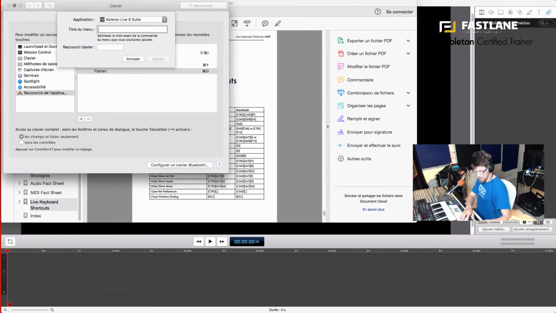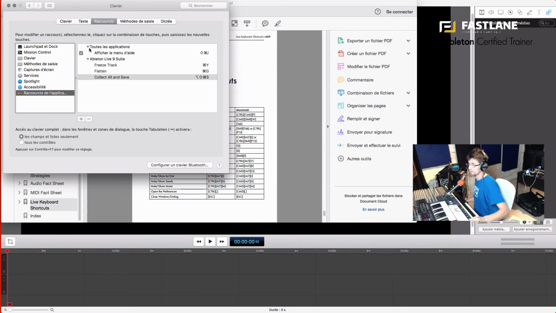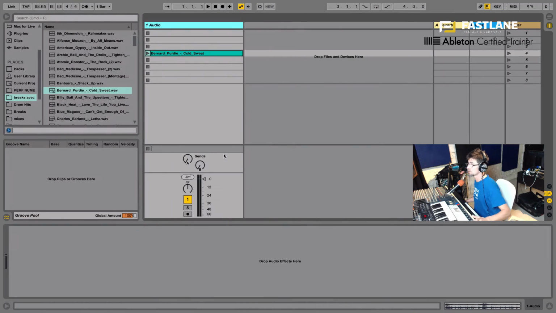I'm going to add that, so collect all and save. Yeah, it seems to be all right. Now, Command Alt Shift S seems to be a good option, since it's very near Command S or Command Shift S. Okay, cool. Well, I don't even need to close that to try it. I think it's going to work straight away.